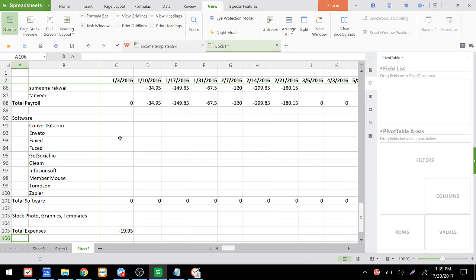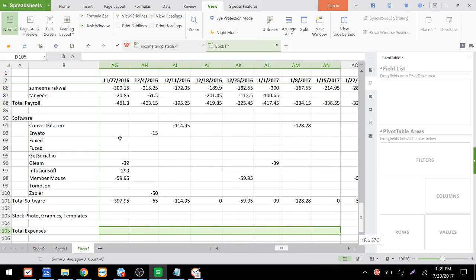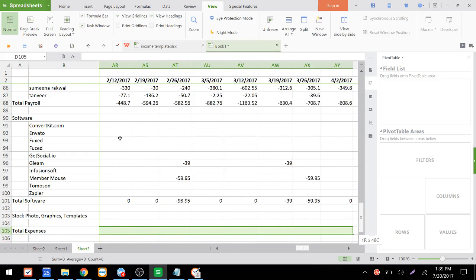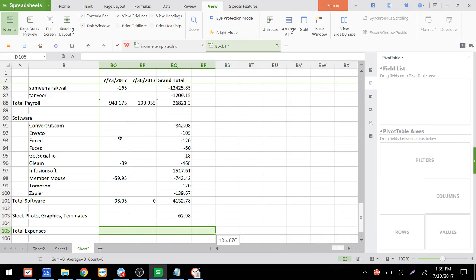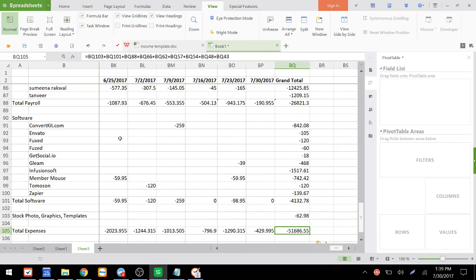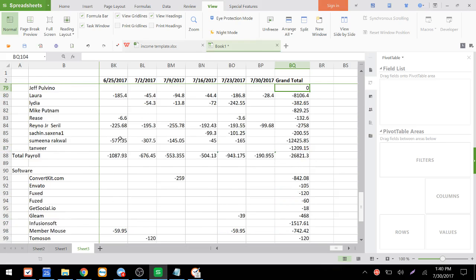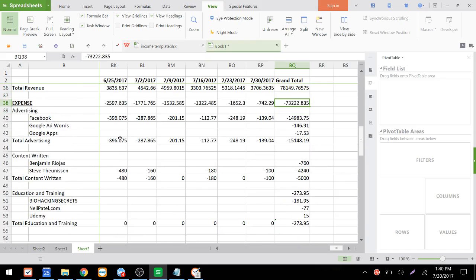So now what we can do is just copy this over and hopefully it will be correct. And if it is, we will be very happy because that means we are almost done. Okay. So we have 51,686 here, right? Let's go to the top of expenses. Oh shoot. We have 73,000.